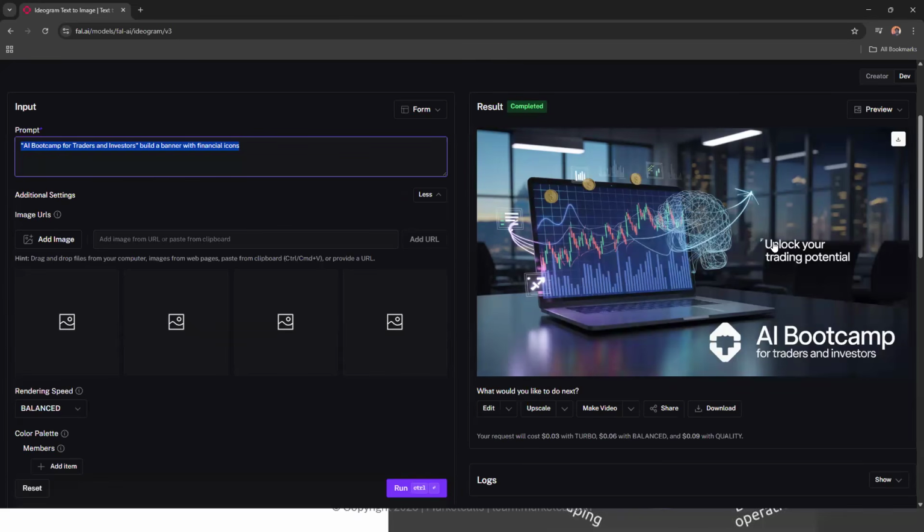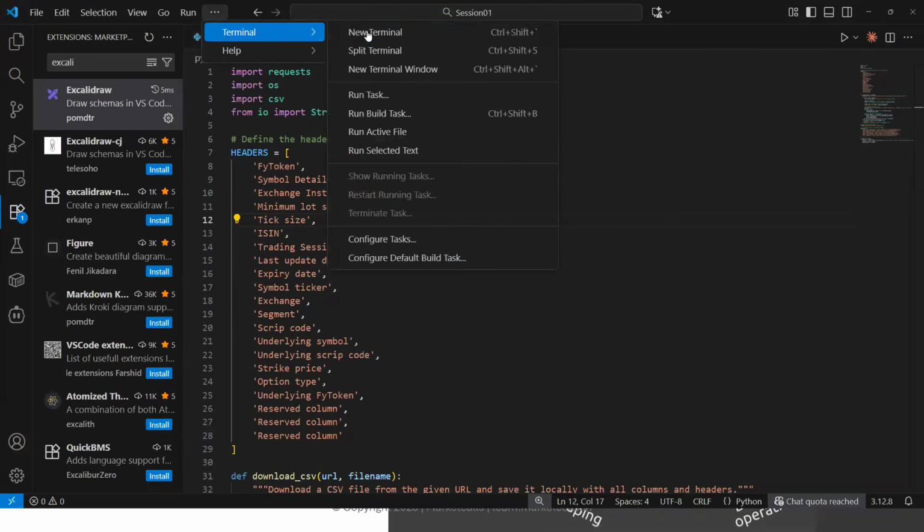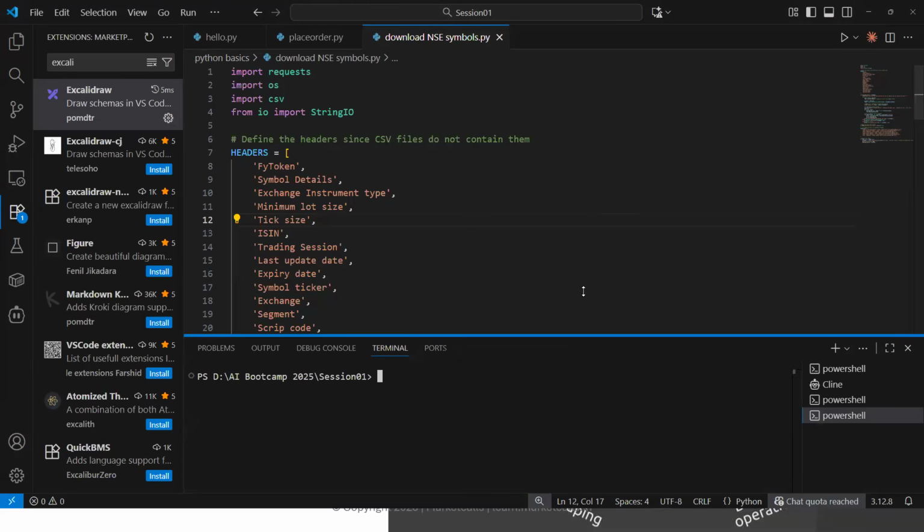The best part is I can do this using Python. There is a Python code they are providing over here. They're also providing it in different formats as well. That's a sample code. In order to run that code, I need a library called fal client. So I need a fal client. Just copy this, and I'll try to run this from my local PC.